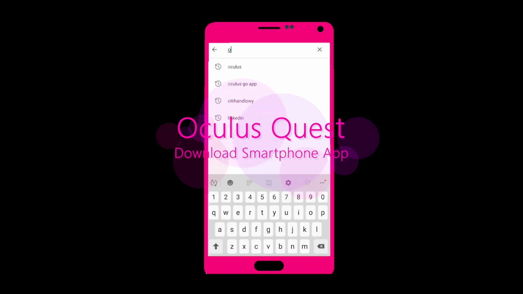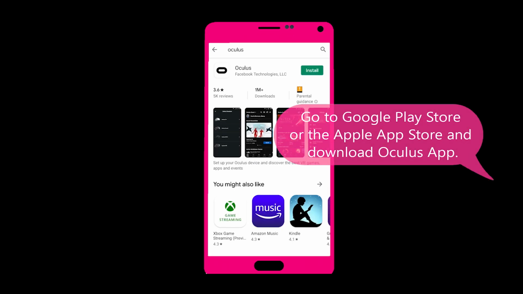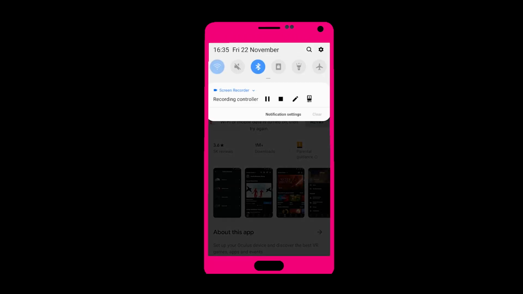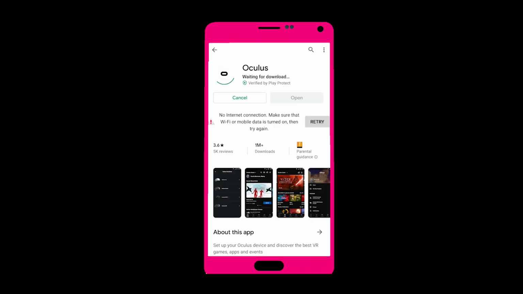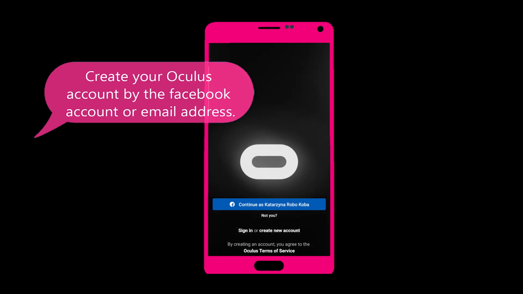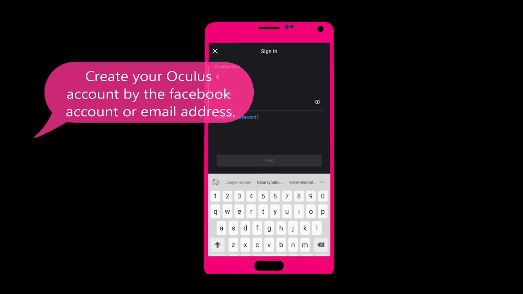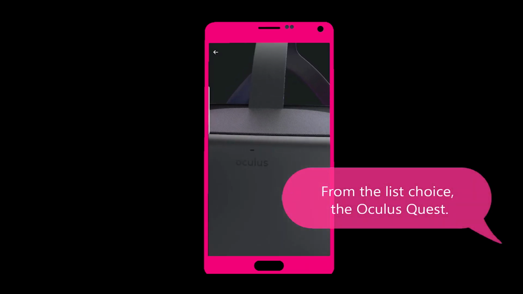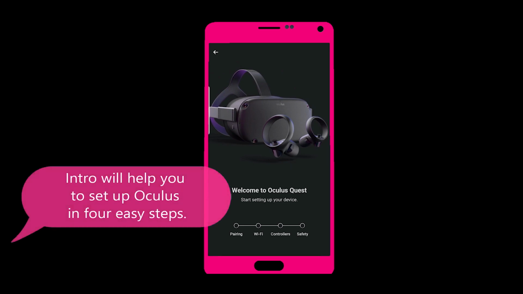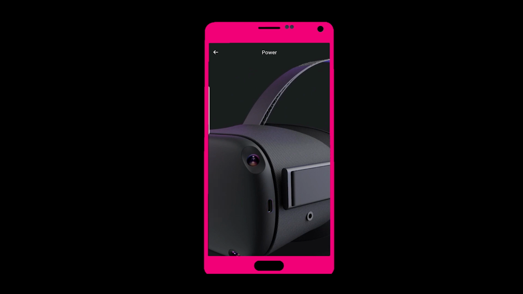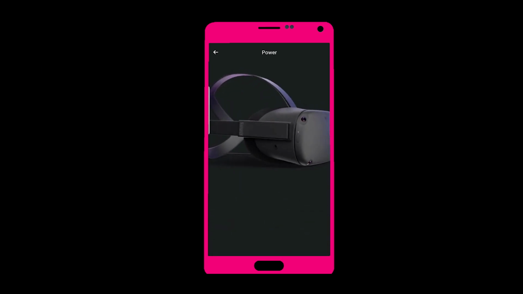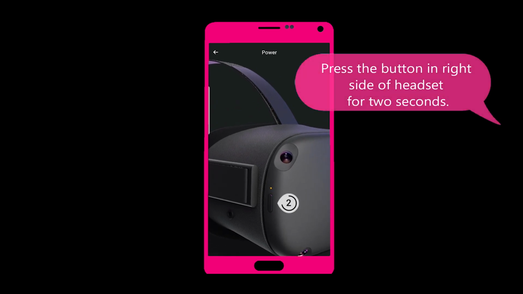Oculus Quest download smartphone app. Go to Google Play Store or Apple App Store and download Oculus app. Create your Oculus account by the Facebook account or email address. From the list, choose the Oculus Quest. Intro will help you to set up Oculus in 4 easy steps. Plug in your Quest to the charger and make sure headset is turned on. Press the button on the right side of headset for 2 seconds.